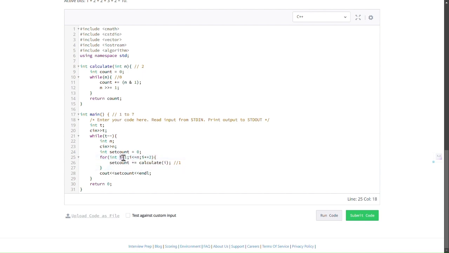Now we will use a for loop to go to each number in that range. We will start the loop from 1 because 1 is an odd number and run it till n, and we will increase i by 2 each time because we have to skip the even ones, so we directly jump to the odd ones. Then in the set count variable we will store the number of set bits in that number, and this will be done by the calculate function. The calculate function will return the number of set bits present in a number. Suppose we have the number 1, we will pass it to the calculate function and it will return the number of set bits present in that number, and we will add it to the set count. Then we will use cout to print the sum of the set counts.